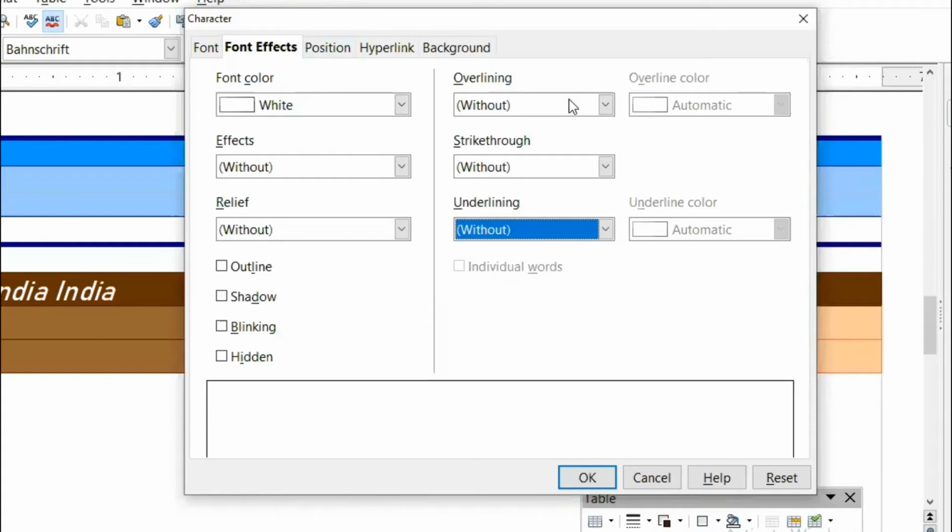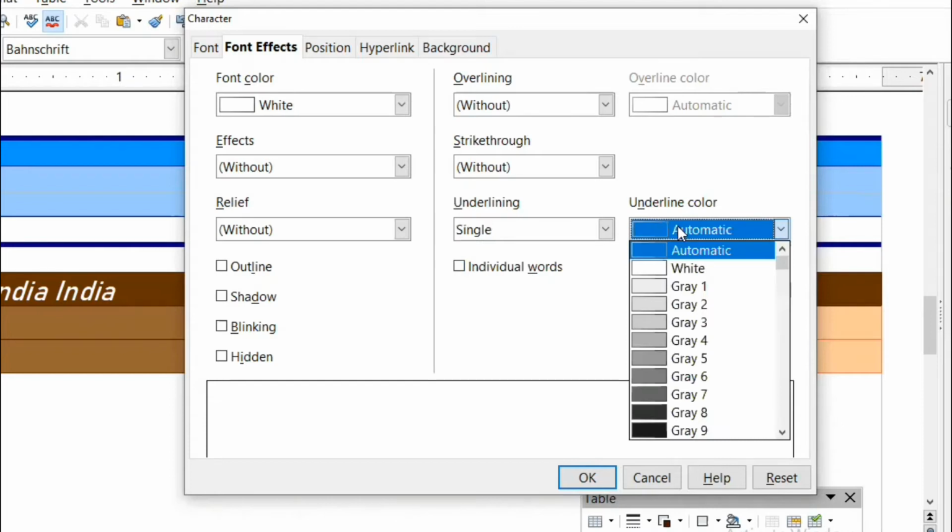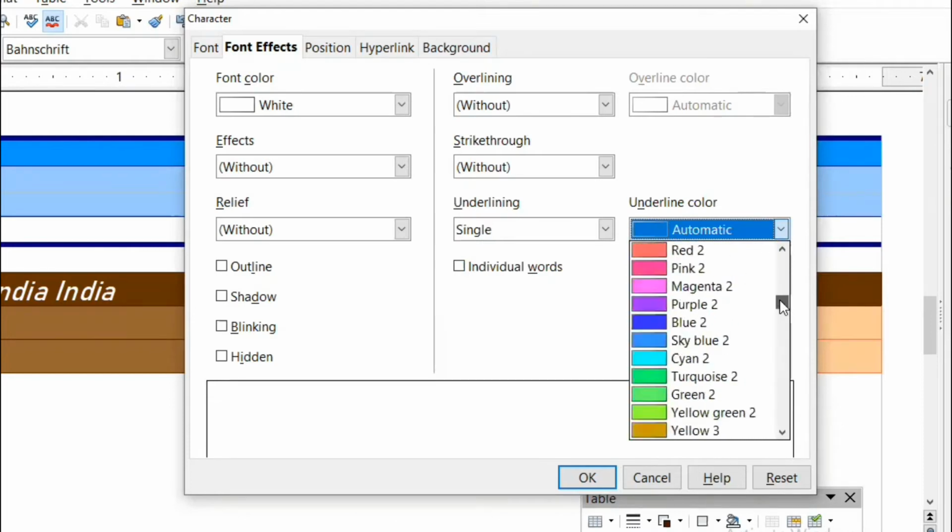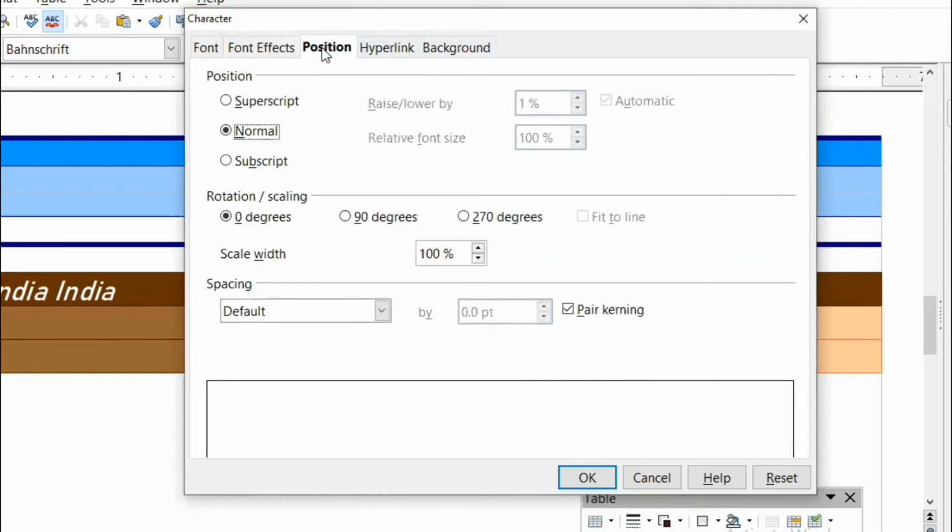Whenever you select any particular effect, for example this, at that time this will get highlighted. That means the color of your underline you can select from these many options. And then position: superscript, subscript. If you want to write x square or H2O, at that time we use these options, superscript, subscript. Or for example, if you want to write ninth, then 9 is normal and th is superscript. So th we should write after selecting this.